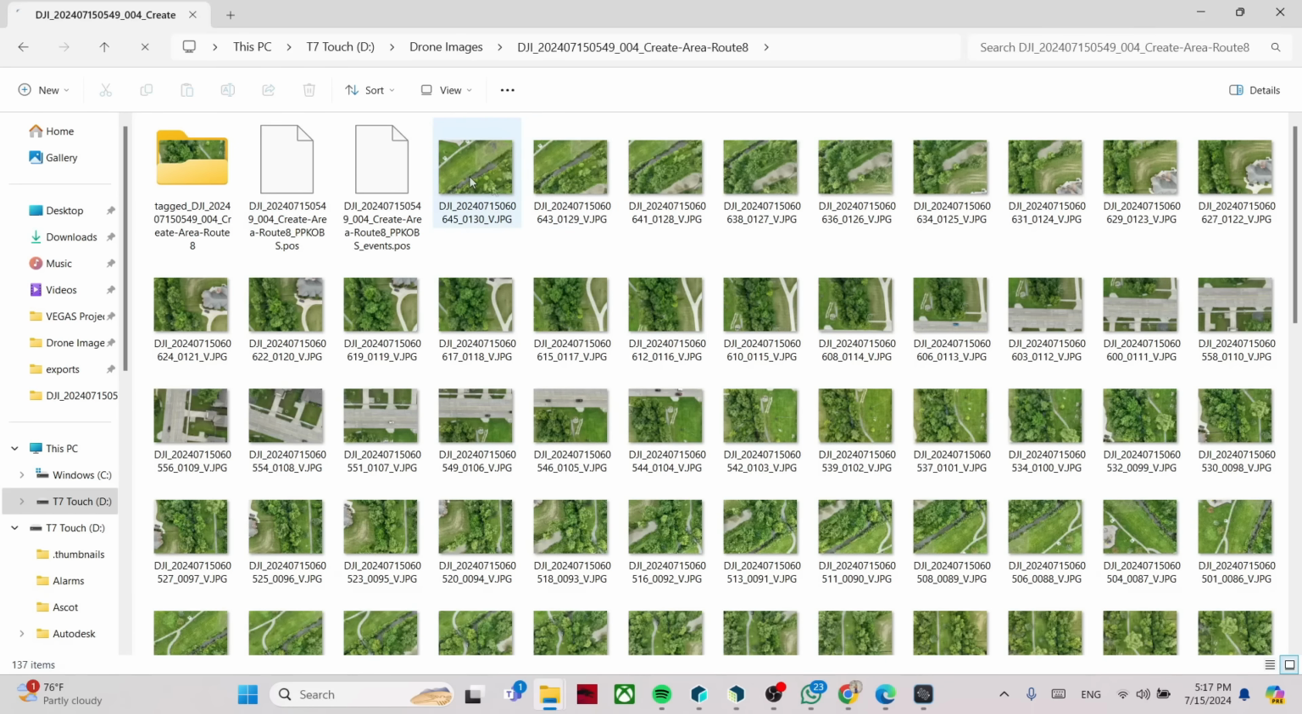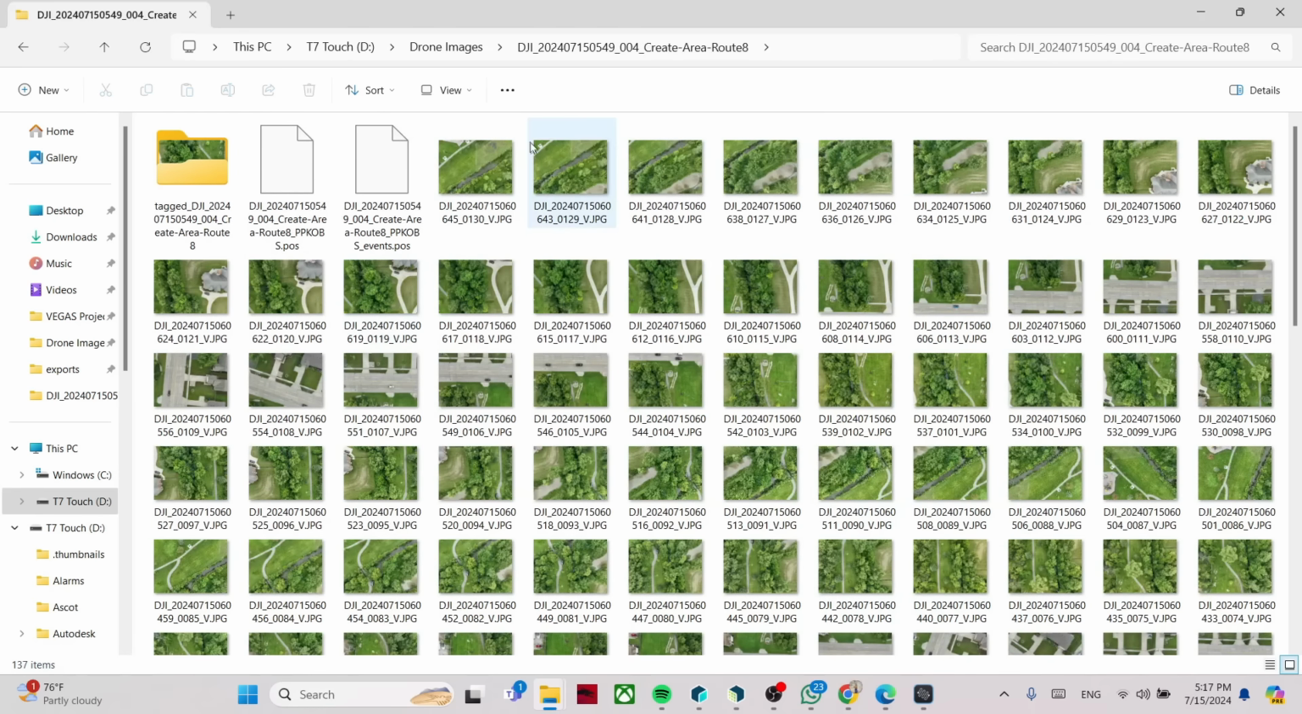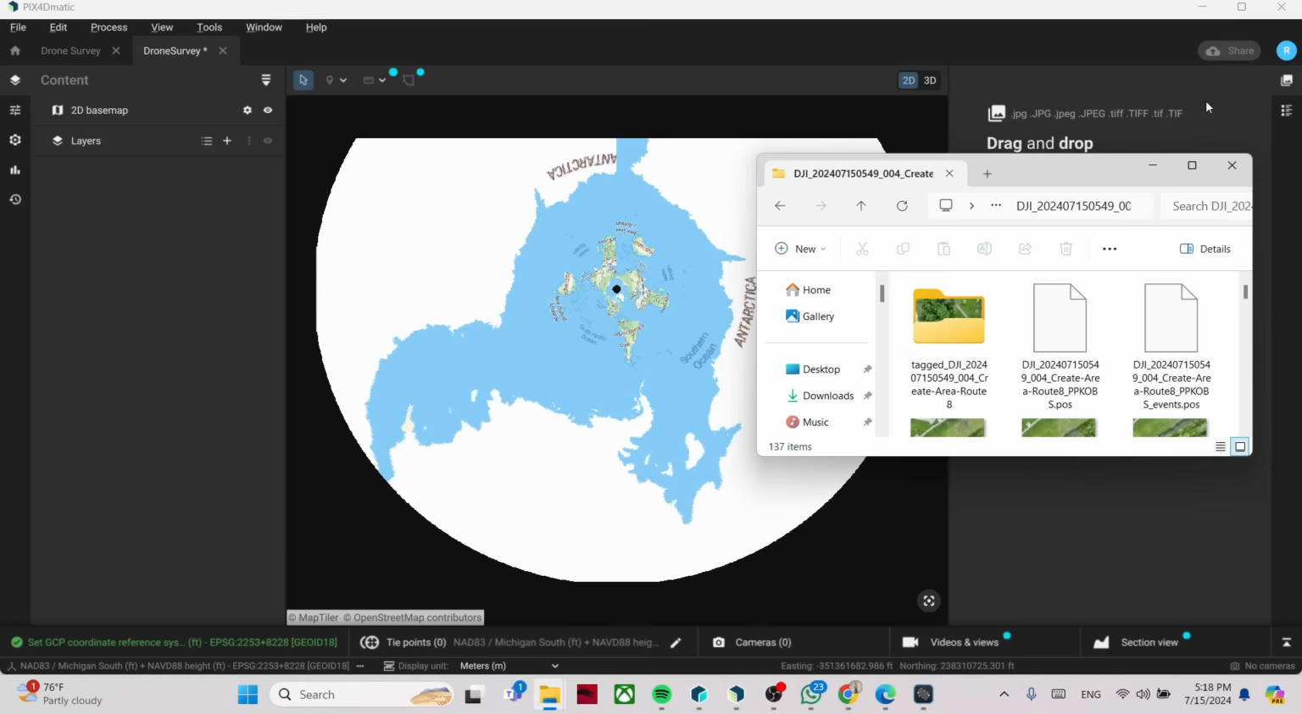And as you see, these images on the front of the folder are the original images that came out of the drone. And the ones that are in the tagged folder, these are the ones that we just processed using PPK corrections. So I'm going to minimize and drag and drop that folder. And it's going to add all 130 RGB images.